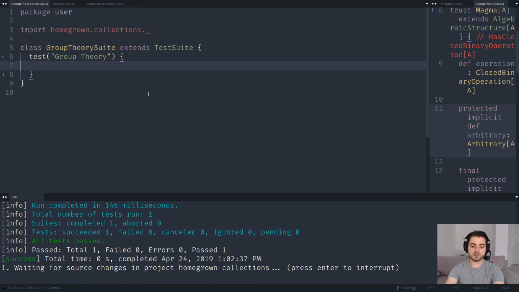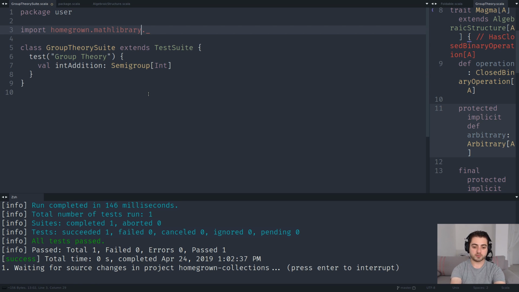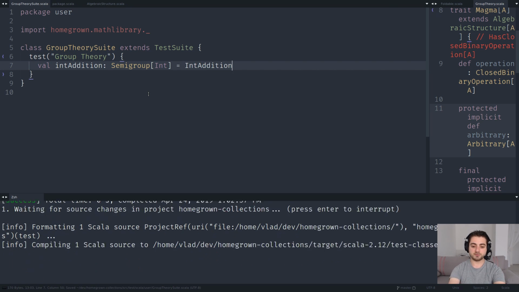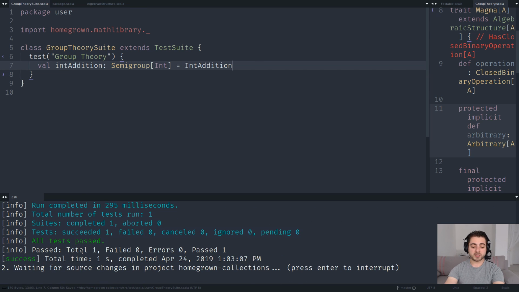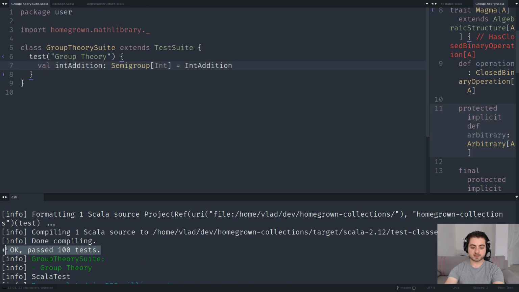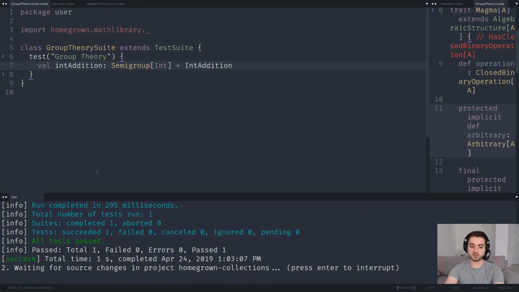So all we need to do is actually touch it, right? So we can say, for example, int addition. I'm spelling it with a small i, right? We can say that this is a semigroup of ints. And by the way, this should be math library. Okay, this is what we're testing, right? This is a semigroup, and I'm just going to say int addition. Okay, like this. So now we actually see that some tests ran because we see this print line from ScalaCheck, which is not ideal. I don't want to see anything if the tests are green.